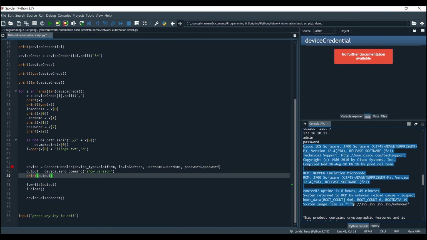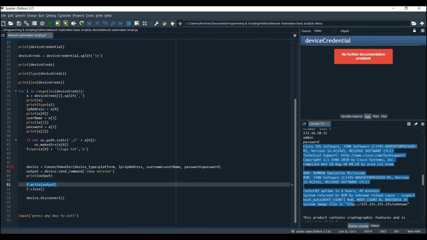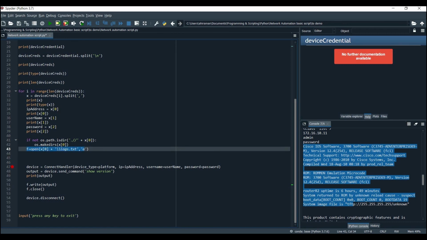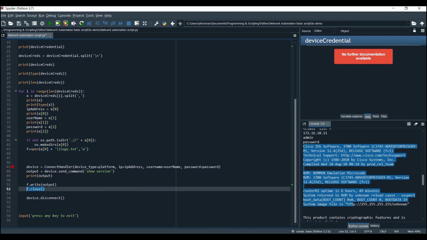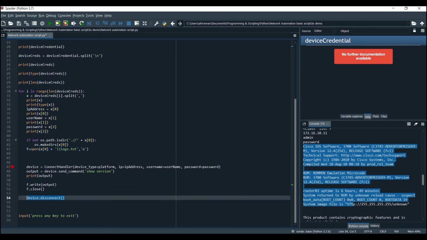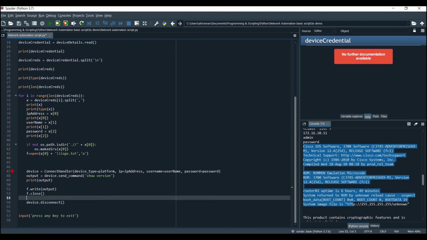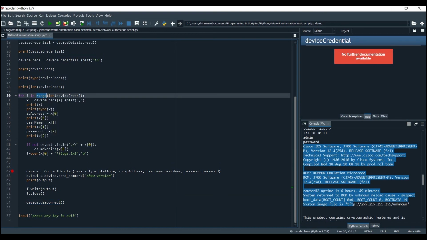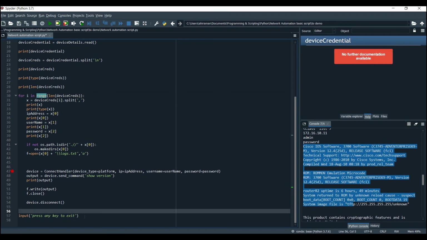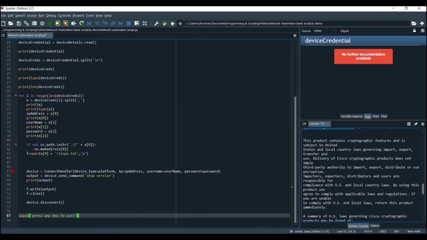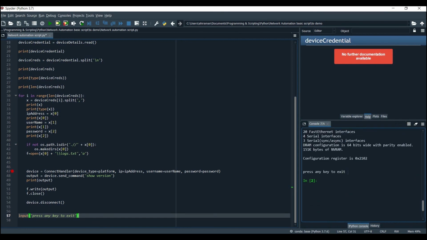And we are writing the output to the file. We have a new file open here, and we are closing it and disconnecting the device. It will again check the range, and it has reached the end of the range, so it will exit the loop and show press any key to exit. That is what the next step would be. If we press that, we will get the end of the session.